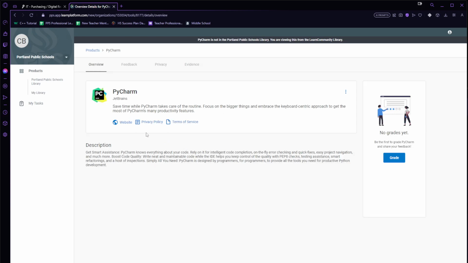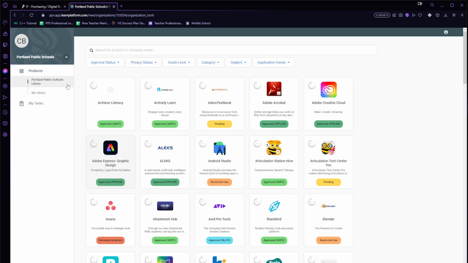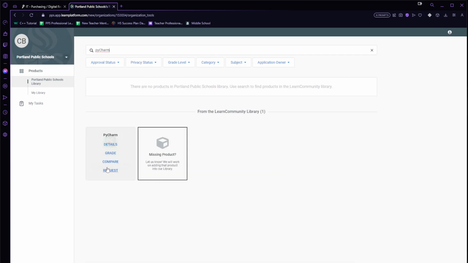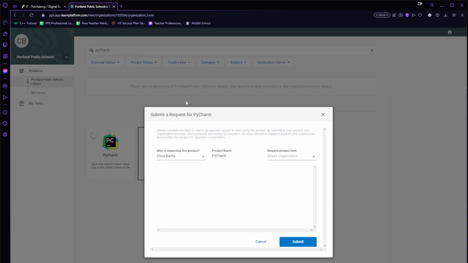So I could click on the details. It just tells me what the software is. But there's a little button. Oops, let's go back to PyCharm. If you see here, I can click on request. So it's part of this system, but it's not part of Portland Public Schools. So I can click on request, and then I am going to get a little form to fill out.